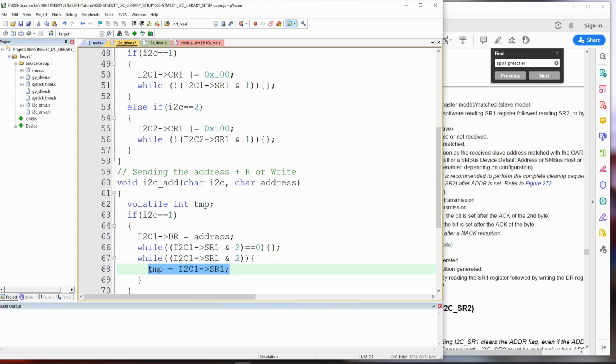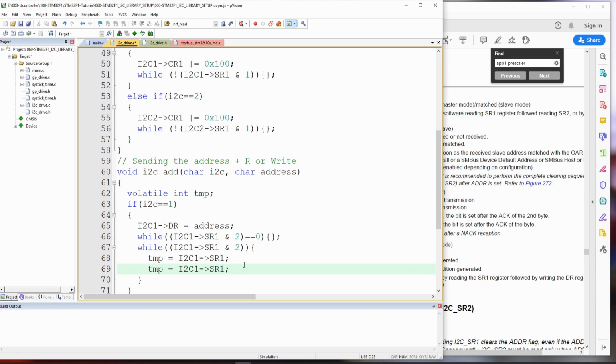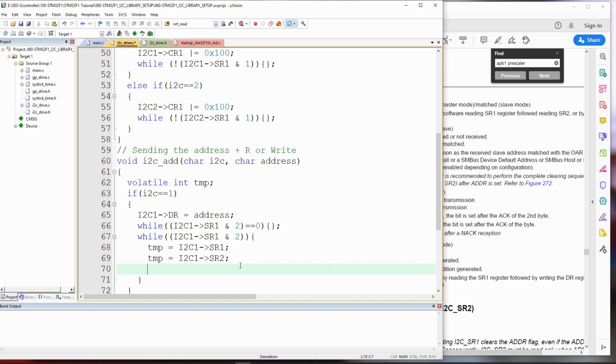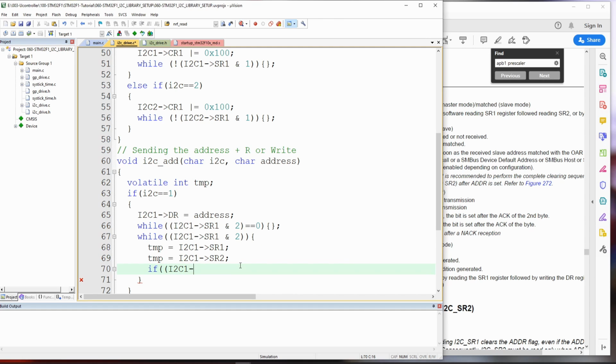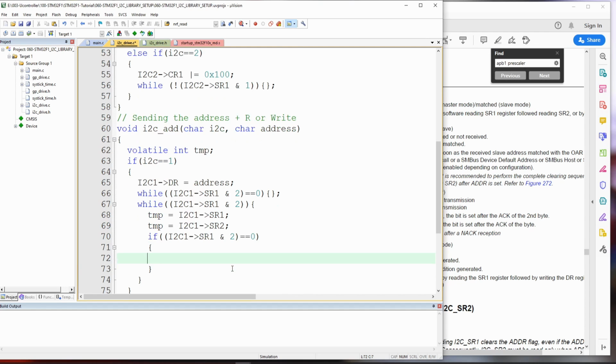Okay, and we keep reading them until, just in case, the I2C1 and here status registers, so I go to SR1, this one, until it's equal to 0 again. So if it is equal to 0 again, so let me put it here, okay, then we can break.